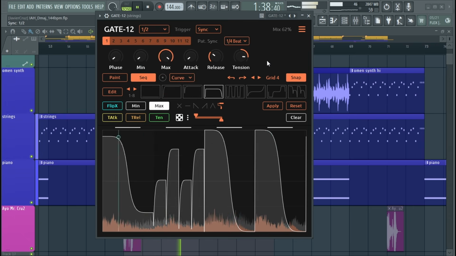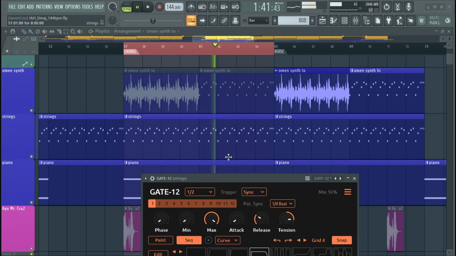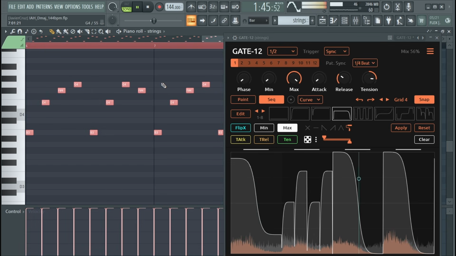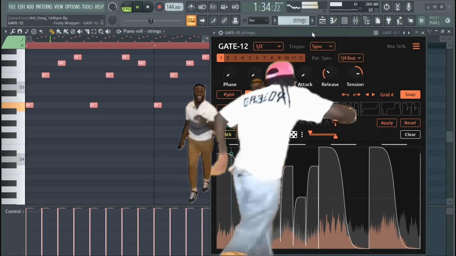Actually, let's bring it down to 1/2. See right there, I think it sounds money. Right there, I think it sounds perfect. I'm going to turn the mix knob down a touch. And let's see what this would sound like with my melody pitched up an octave.